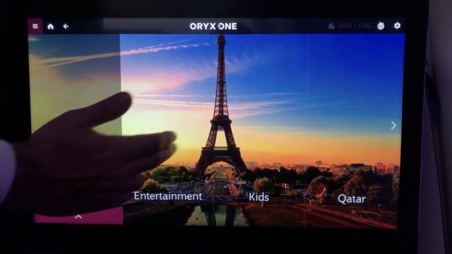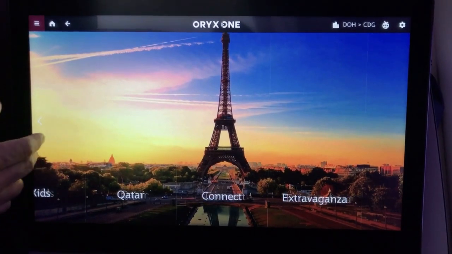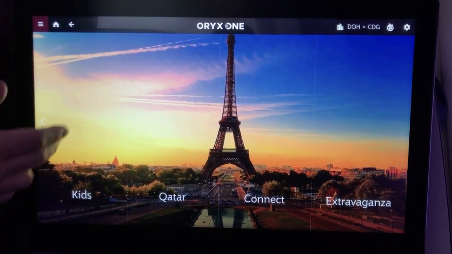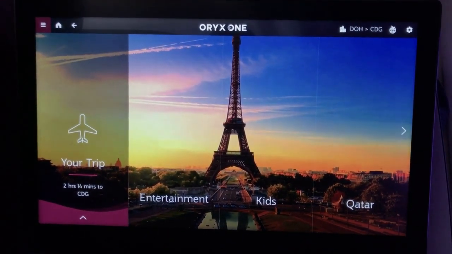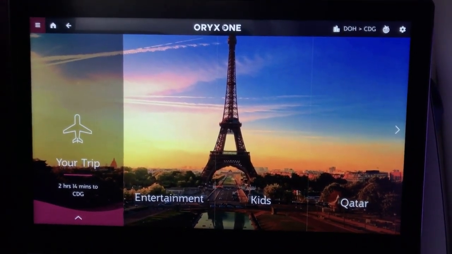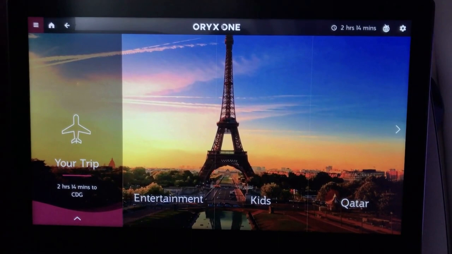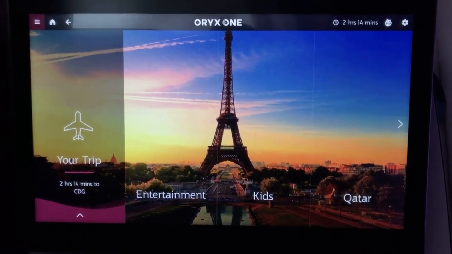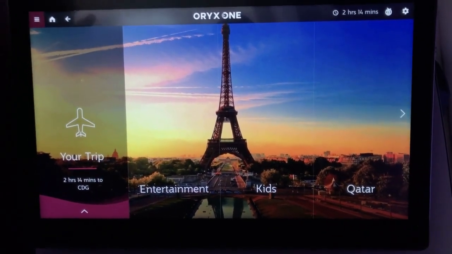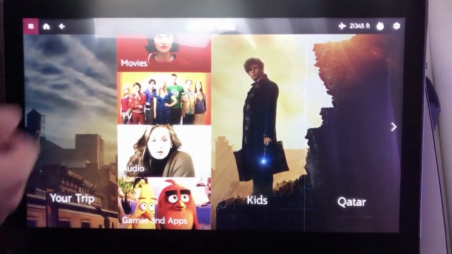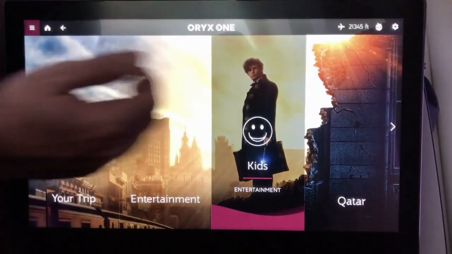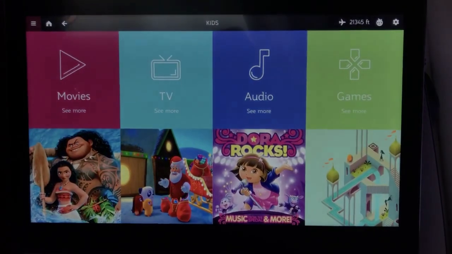And here you've got everything from entertainment to kids, Qatar Connect, Extra Extravaganza, which is our in-flight duty free. So overall, as you can see, it's very clean, very classy. And we have gone away from the traditional design that other airlines have used as well. So we've kind of gone two steps up to ensure that it's something that doesn't exist in the current market. If you look at the entertainment section, you can scroll up and you can see movies, TV, audio.